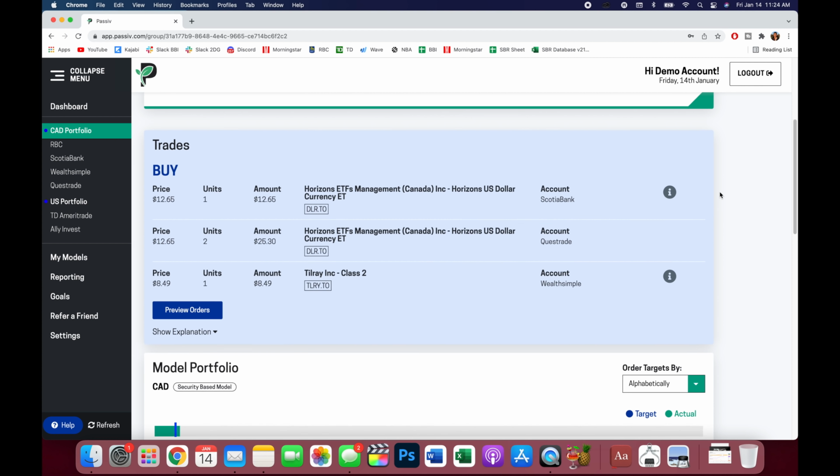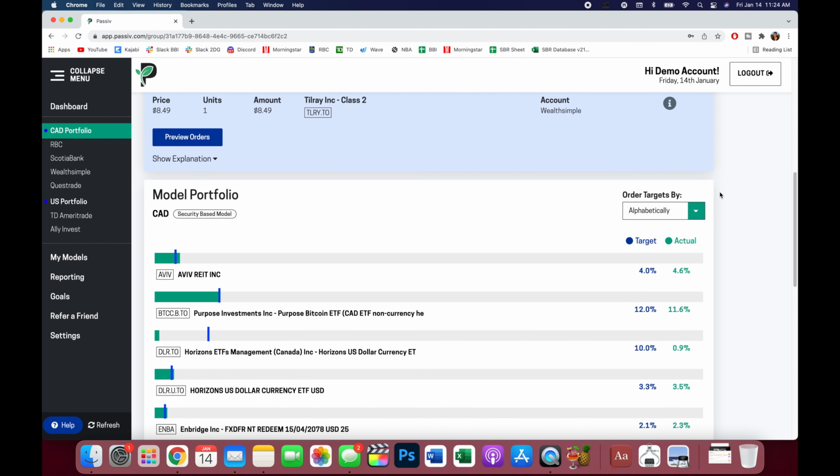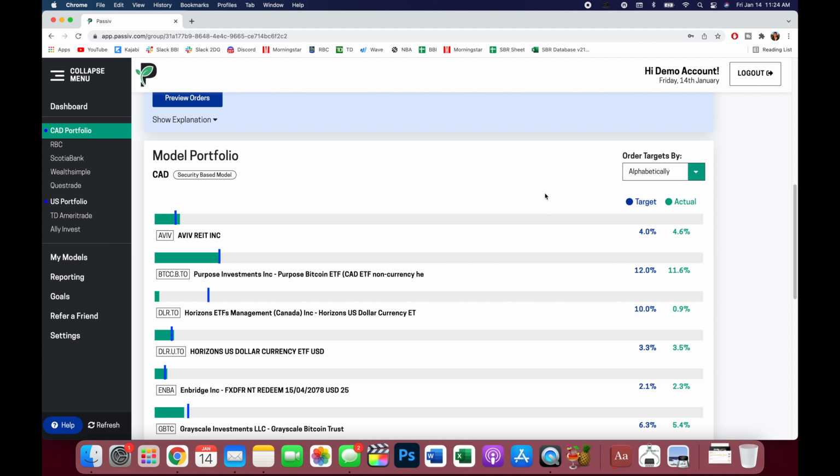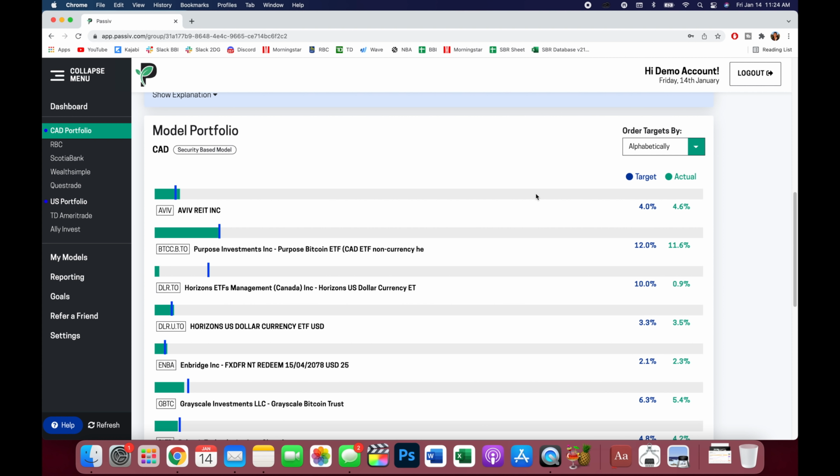Now, I may be getting ahead of myself, because if we actually scroll down one more time here, this is a model portfolio that we have already set. Essentially, the parameters are the asset allocation. Now, again, these were all inputted seamlessly.